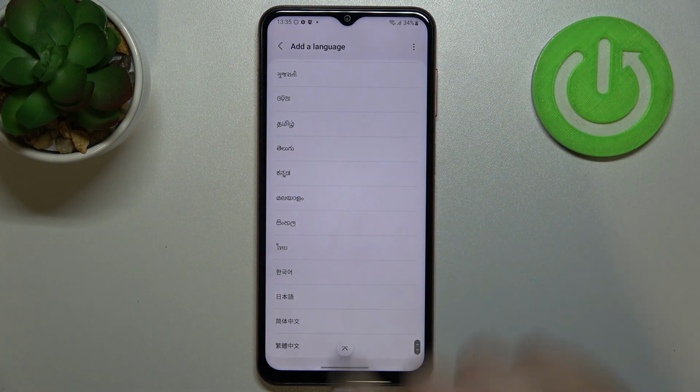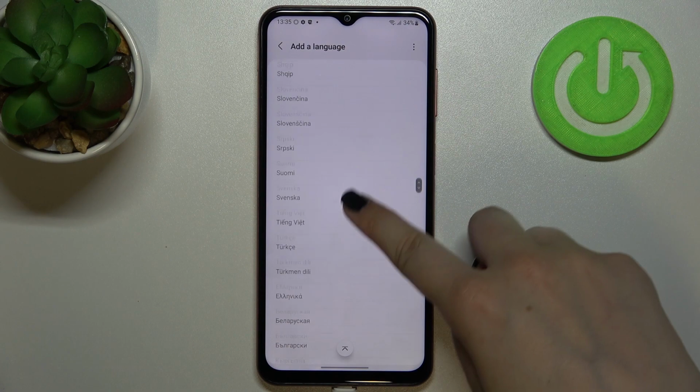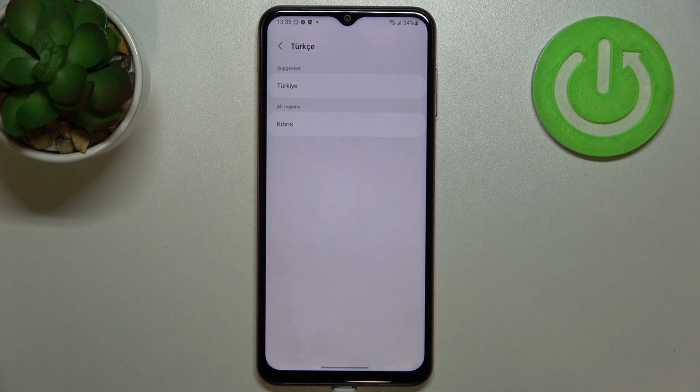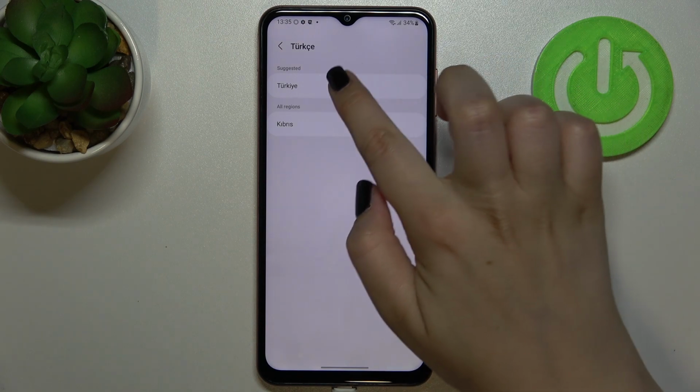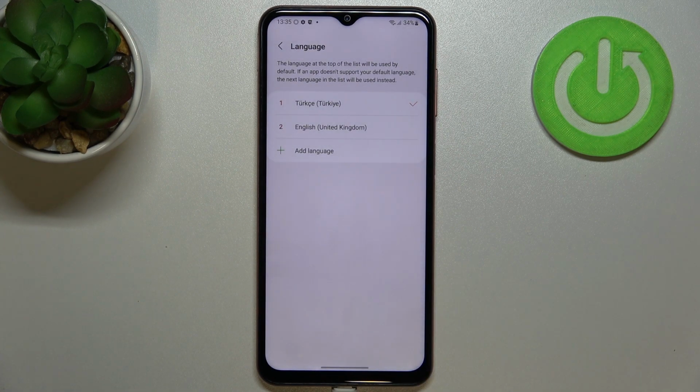But let me switch to the suggested by Samsung, and basically all you have to do right now is to simply find the one you'd like to set and tap on it. So let me pick Turkish. Sometimes you will be able to pick the region. So let me pick, for example, this one, and your device will ask you if you want to change the language. So let me tap on set as default.